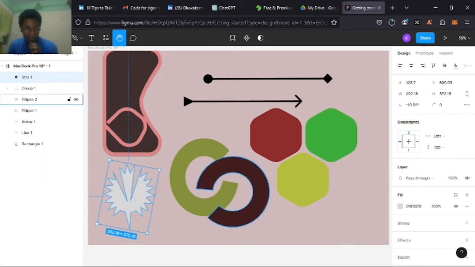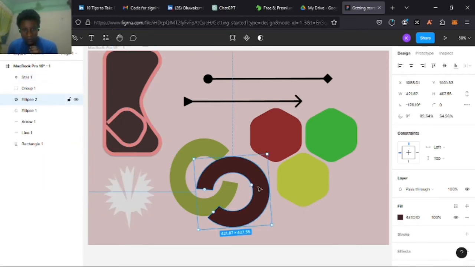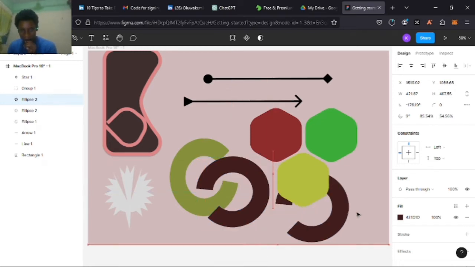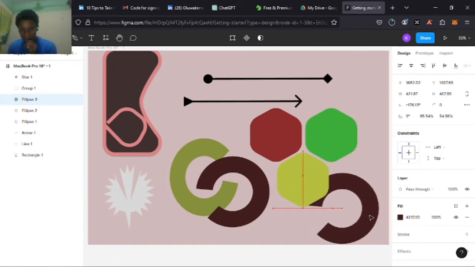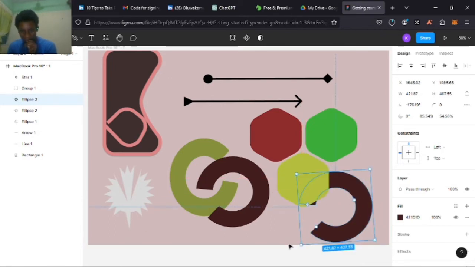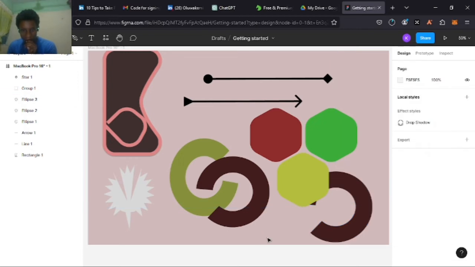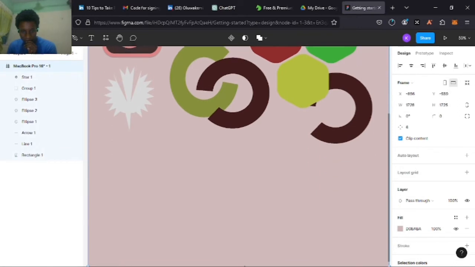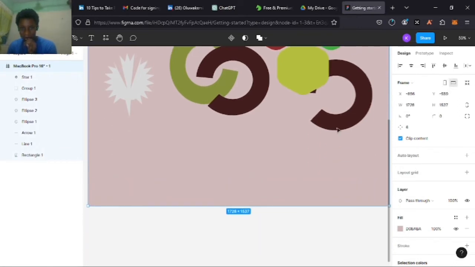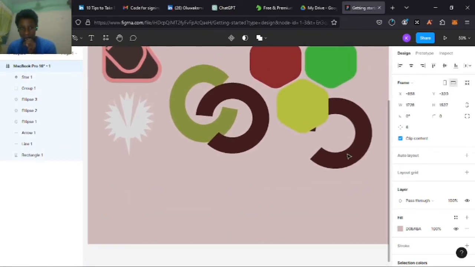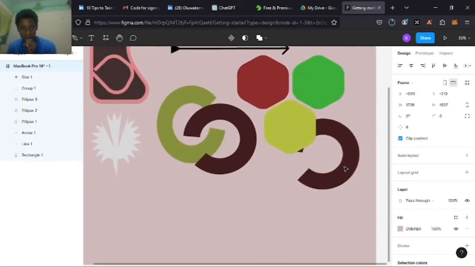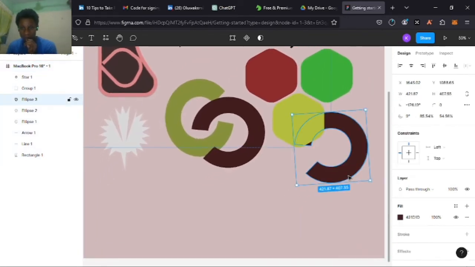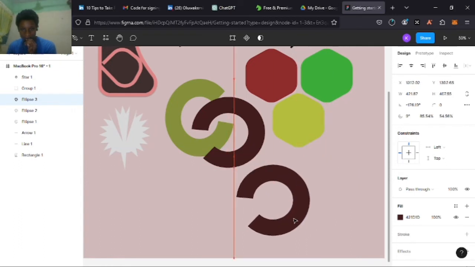Let me duplicate this. The shortcut to duplicate is Control D. As soon as you duplicate, let's increase the height of the frame. When you press Control D to duplicate, all you have to do is just drag your shape.